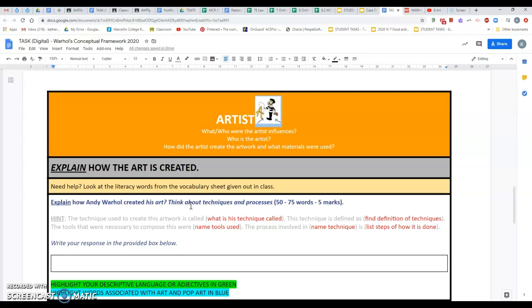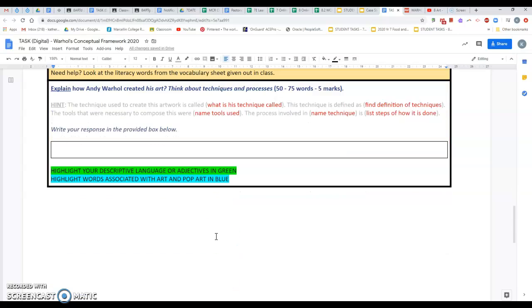The technique he used to create his artwork is called what? Silkscreen printing. This technique is defined as, find a definition of this, and the tools that were necessary to compose this, name the tools, and the process involved in silkscreen printing is, and list some steps. Okay, I might make that word limit a little bit more because I don't think you'll get through it in all those words. And that's that.